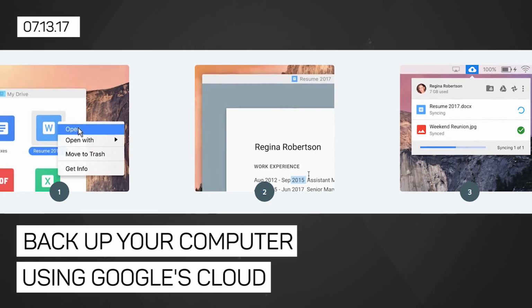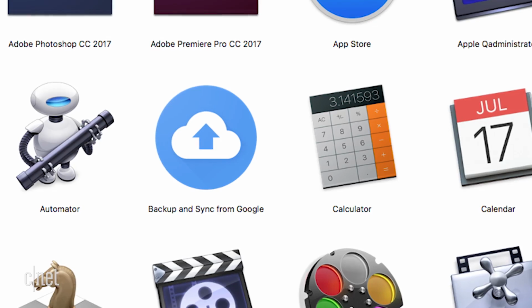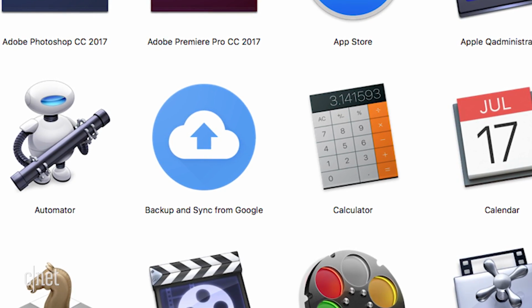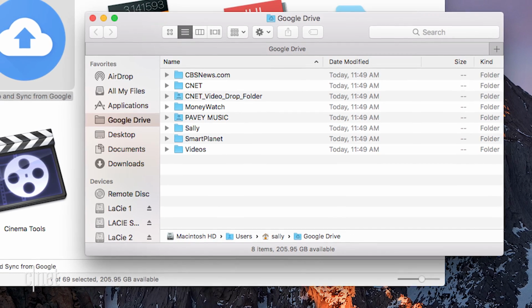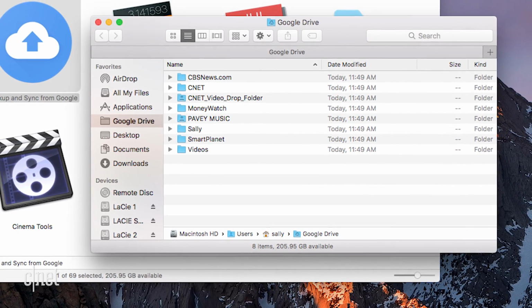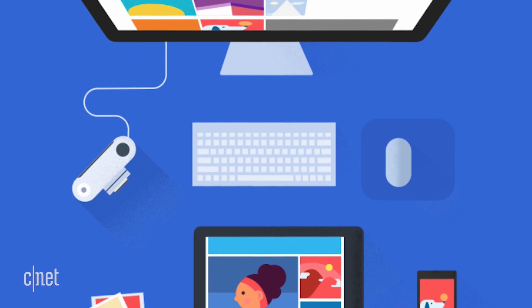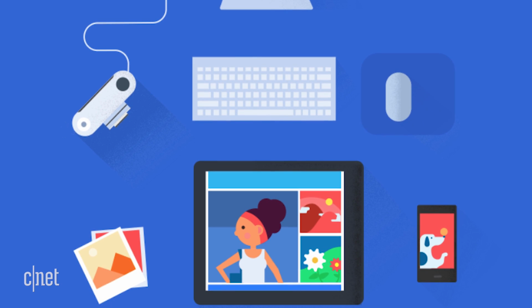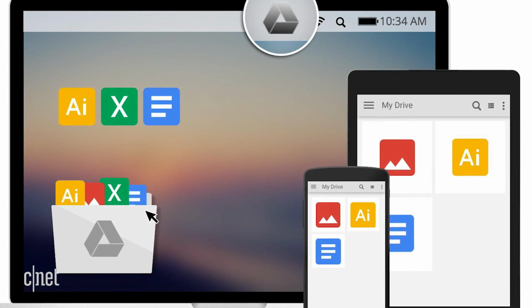Back up your computer using Google's cloud. There are a lot of ways to sync your computer's files to the cloud. Google's offering has changed. Google just launched its Backup and Sync app for desktops. Google says Backup and Sync is the latest version of Google Drive for Mac and PC, and it's integrated with Google Photos Desktop Uploader. The new tool was originally to be released on June 28th, but it was delayed until July 12th.